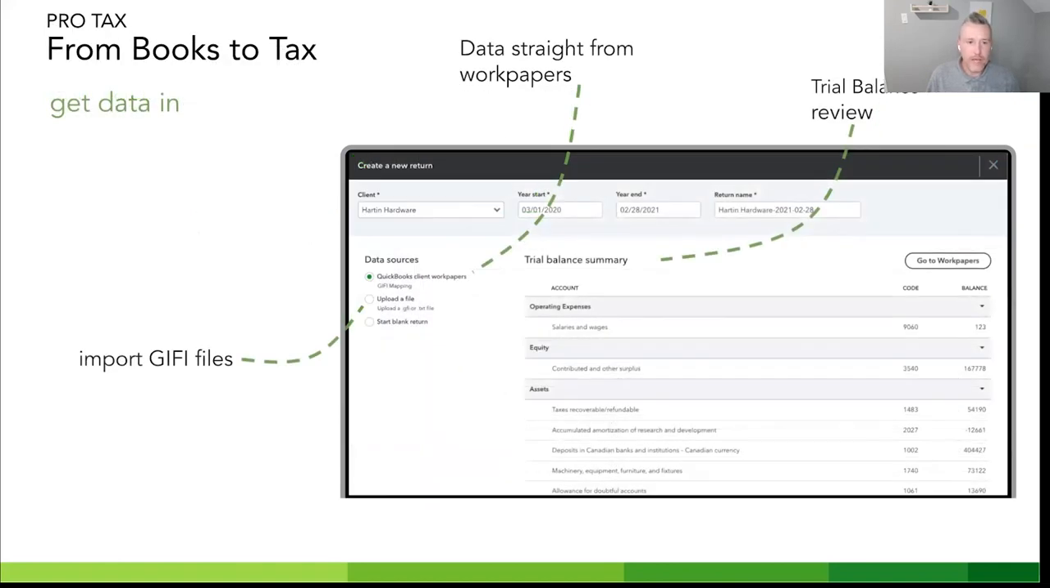Very simple to get your data in. You can create a new return starting from blank, starting from fresh. Of course, like I mentioned, you can pull your data in from work papers using Giphy mapping in our books to tax solution. When you get to this screen, you can review your trial balance, see if everything looks okay. If not, make an adjustment in work papers. If everything looks good, you can go ahead and start the tax return.